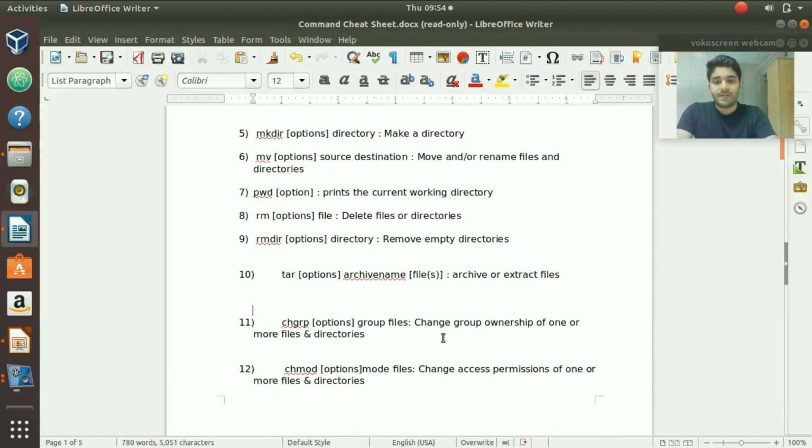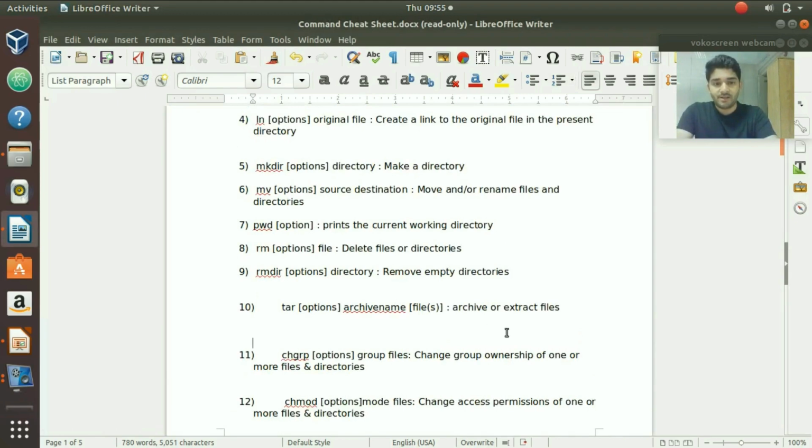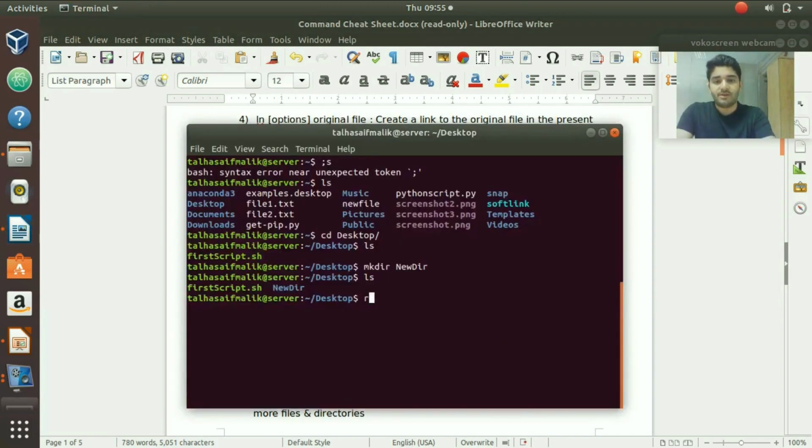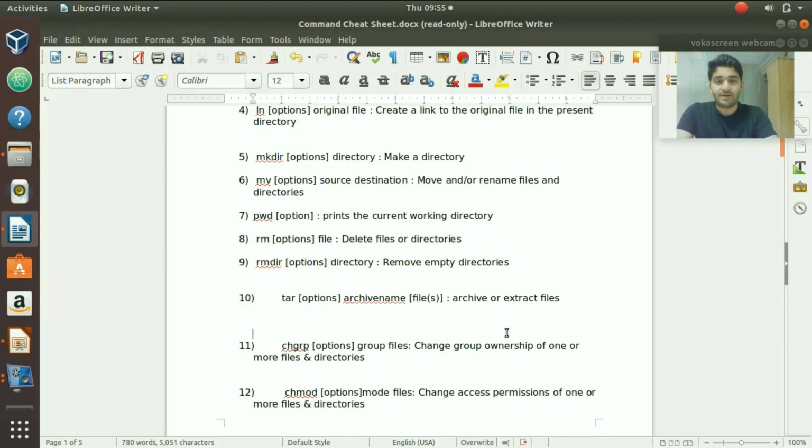If I want to delete it, rmdir basically removes an empty directory. Let me try rmdir newdir. If I hit enter and ls again, you can see that the directory has been removed. If you have files in the directory, then the procedure is going to be a little different. You just have to include -r so that you can actually delete those files or directories. So you write rm -r and then the directory name, which is eventually going to delete the directory.